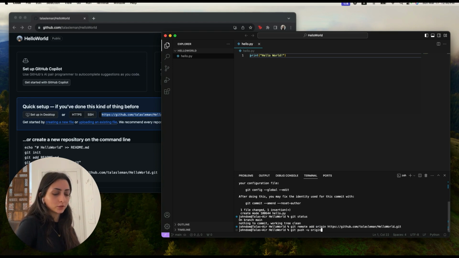And I will do this. Now, before I press this command, I want to explain this to you really quickly, just so you get an idea of what this means. We want to push our changes to origin. Okay, before doing that, actually, let me show you something.